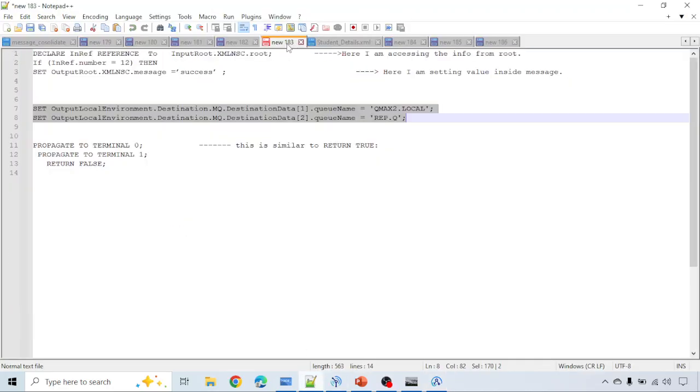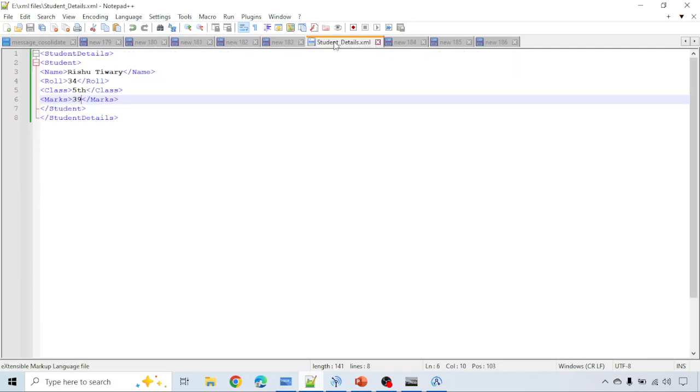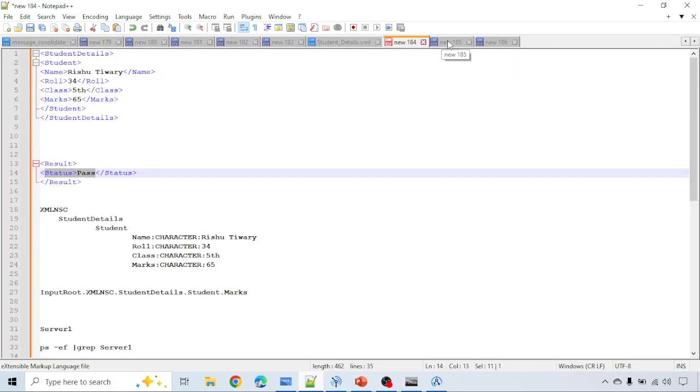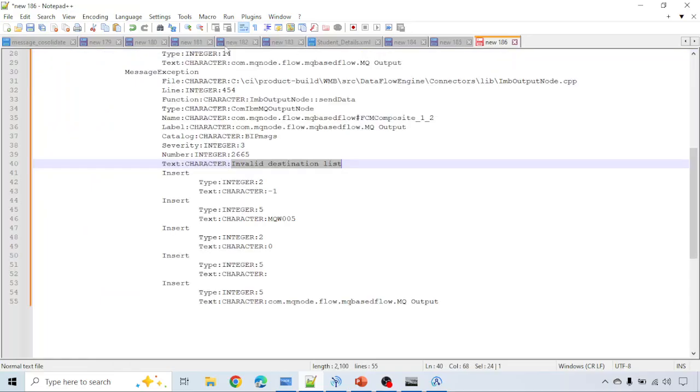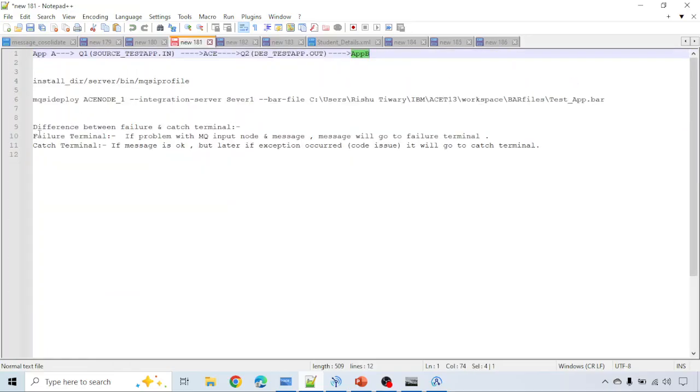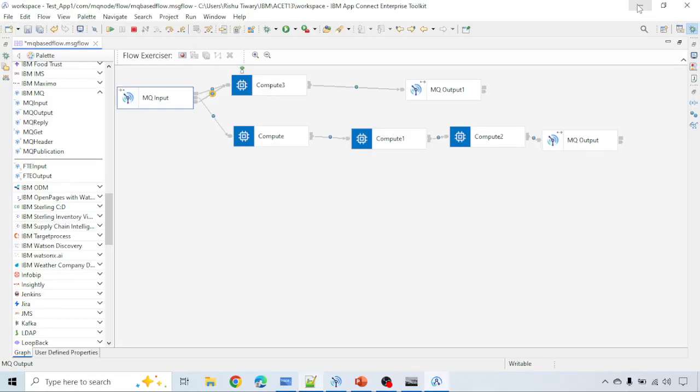Let me show you where I have written the definitions. You can see the difference between the failure and the catch terminal. Failure terminal: if a problem is happening with the MQ input node and the message, the message will go to the failure terminal. If the message is okay, but later an exception occurs in the code, then it will go to the catch terminal. This is the basic definition I have written, but I have explained the high level of what is happening.